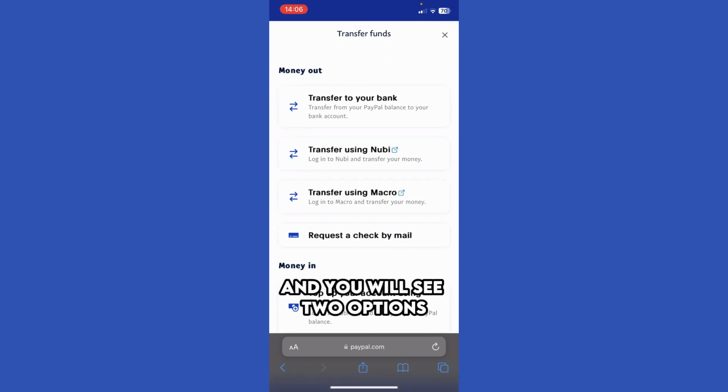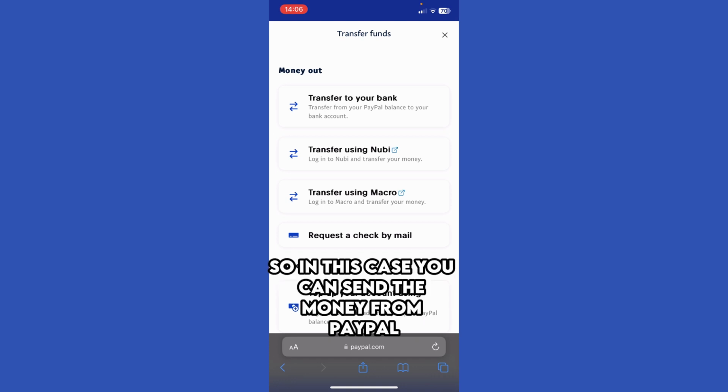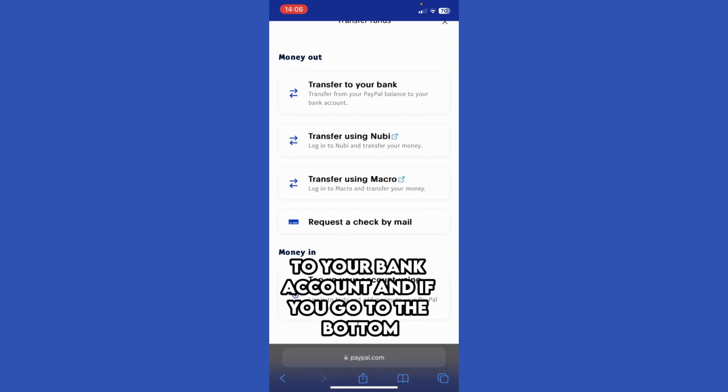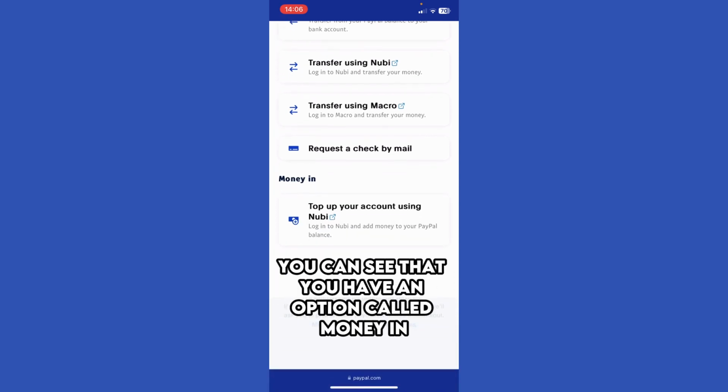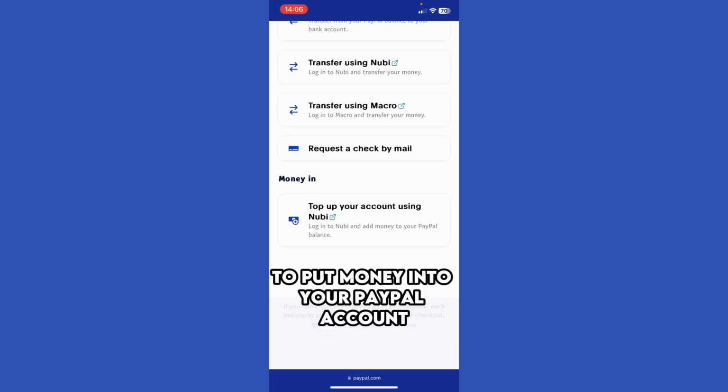and you will see two options. The first one is to transfer to your bank. So in this case, you can send the money from PayPal to your bank account. And if you go to the bottom, you can see that you have an option called Money In. This is an option for you to put money into your PayPal account.